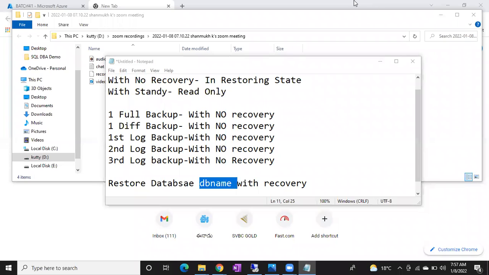Now ask your question. I forgot, the full backup is with no recovery, right? I'll give you an assignment for 100 times. Forget about it. Are you trying to restore or to backup? Restore. Now use that word. I'm trying to restore a full backup with no recovery. If you use that word, it will be helpful for everyone. Yes, tell me now.